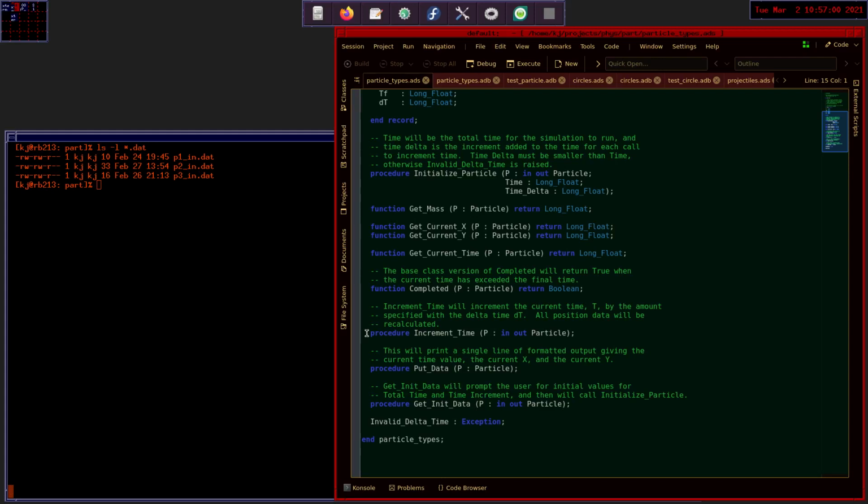In C or C++, everything is a function with a return value. And if it's not going to return anything, you just use void for the return value. But in Ada, there's a distinction between a function that returns a value, like this function completed that returns a Boolean, or a procedure that has no return value. In this case, it will just do the work and it will change the particle as it does its work. So then I have one to put the data and to get the initialization data.